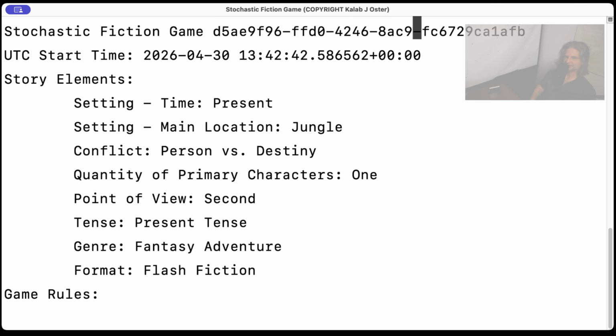For today's stochastic fiction game with these story elements: setting time, present; setting main location, jungle; conflict, person versus destiny; quantity of primary characters, 1; point of view, 2nd; tense, present tense; genre, fantasy adventure; format, flash fiction.